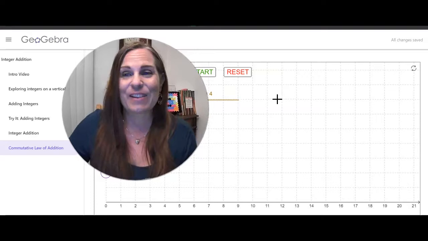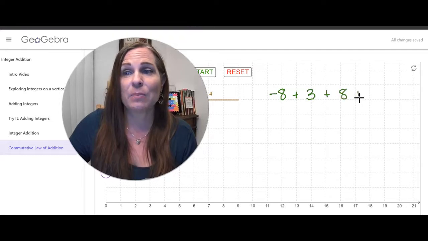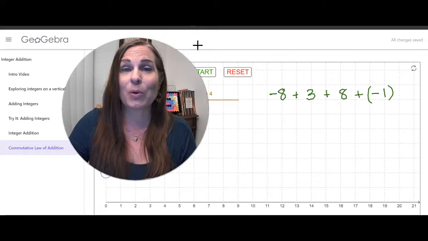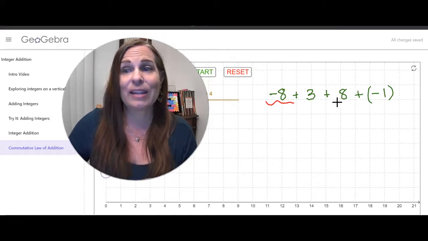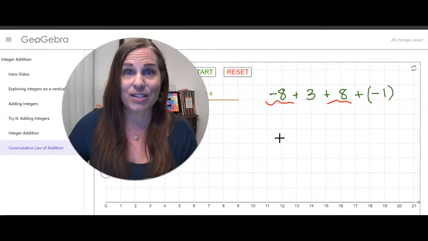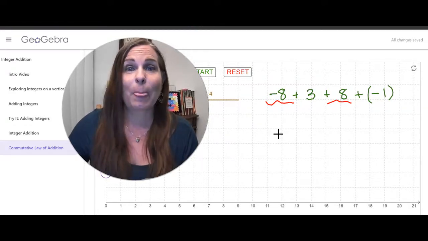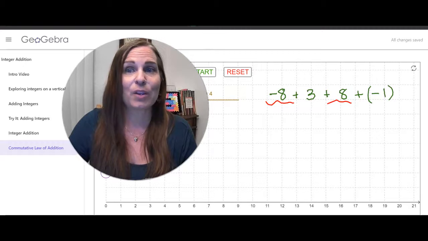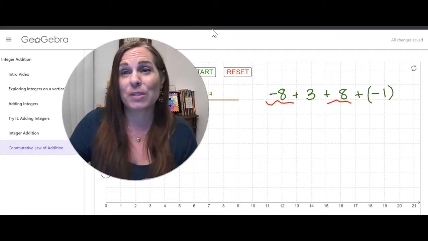Another time that the commutative property can be really helpful is, well, let me just show you. So let's say we have something like negative 8 plus 3 plus 8 plus negative 1. Now, looking at this problem, I'm probably going to want to reorder this because I notice right away that I've got some additive inverses here, right? Negative 8 and positive 8 are opposites. So when I add them together, that means that they're going to equal 0.